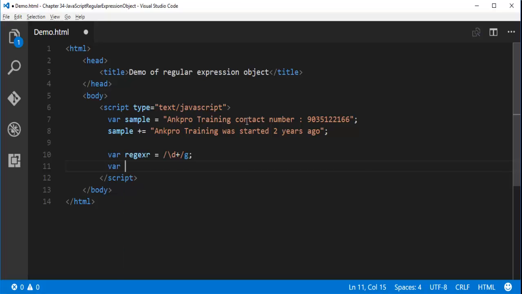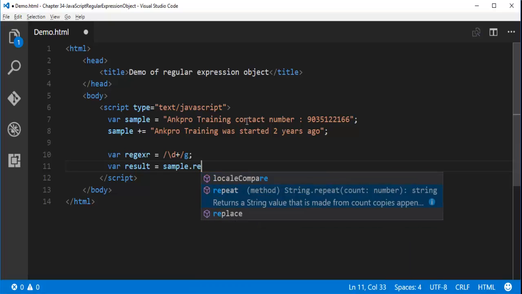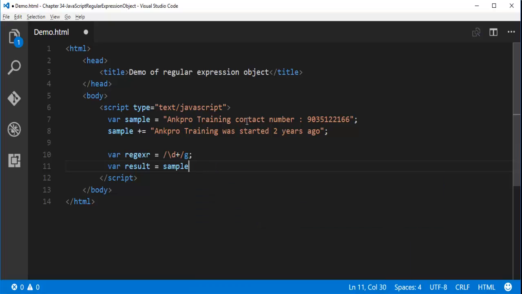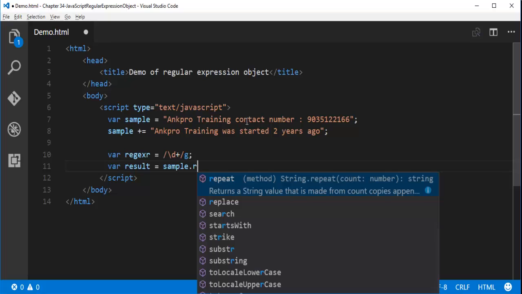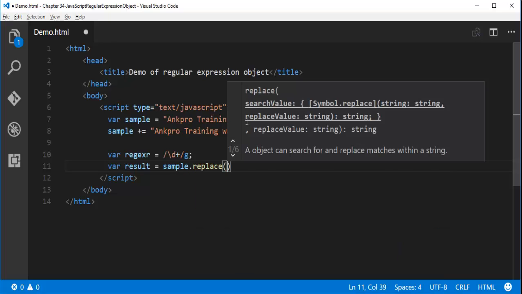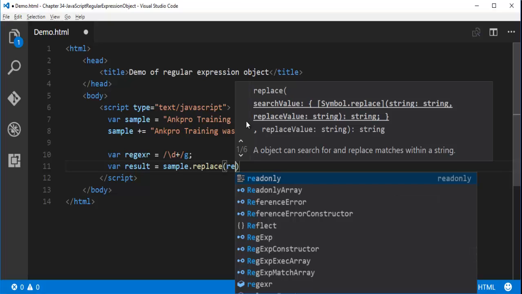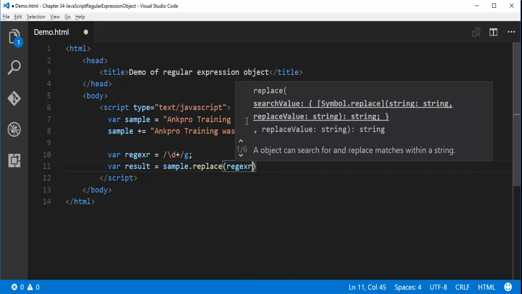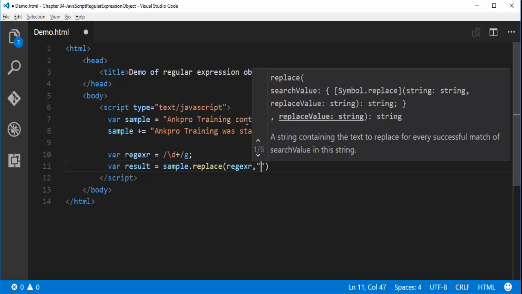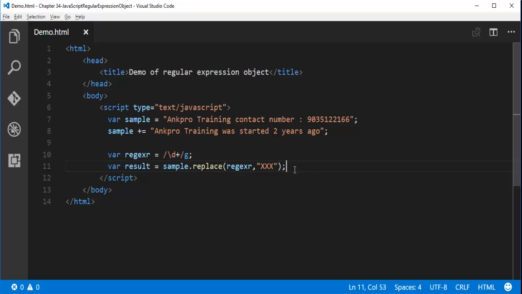Let me take the result in a variable called result. I'm telling it to call sample, which is a string, and it has a method called replace. I repeat, the string object has a method called replace, and here I pass the regex, which has the pattern, and I tell it to replace with triple X. Control S.